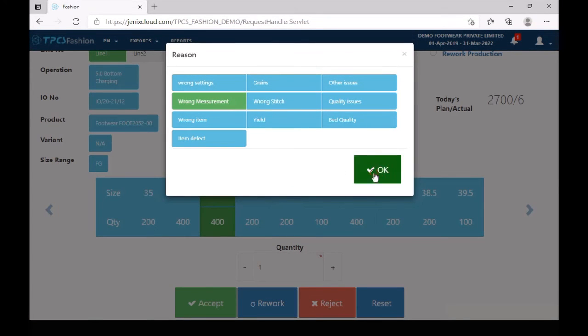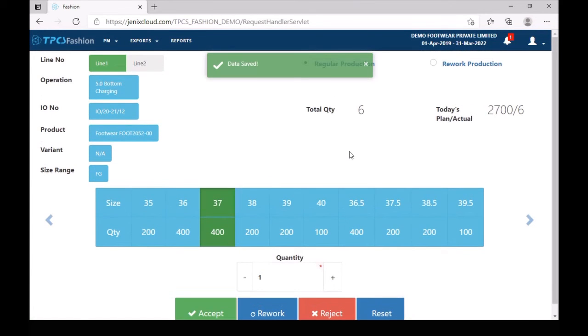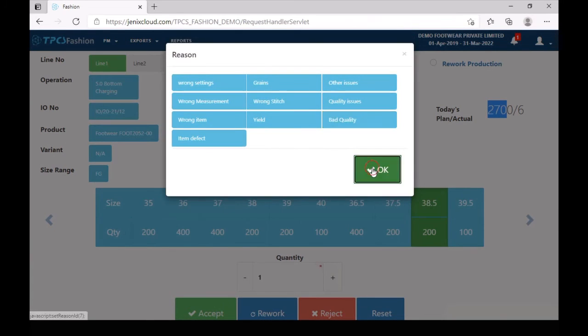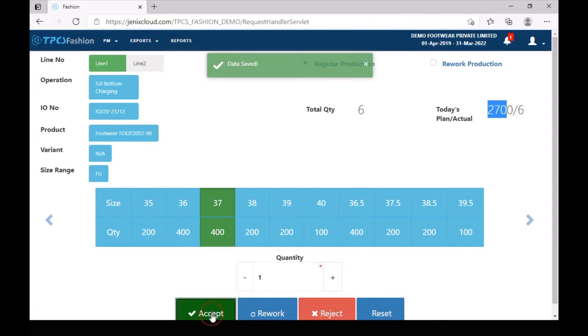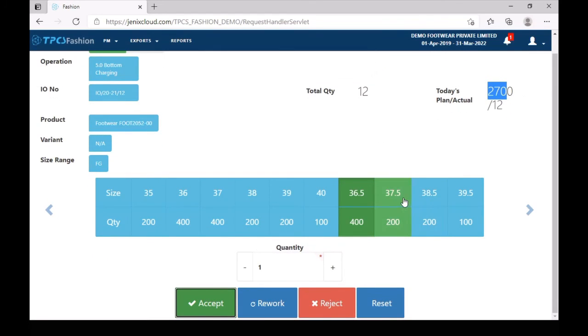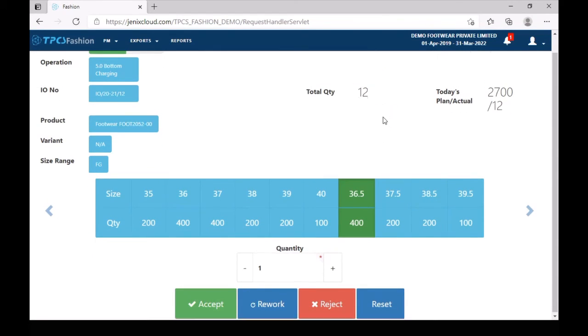So I know what reason it's getting rejected. And they also see today's total plan, how much is planned for this particular IO and how much they produced. And this one is again, say rework, accept. So this is how they will record, pair by pair output they'll be able to record.